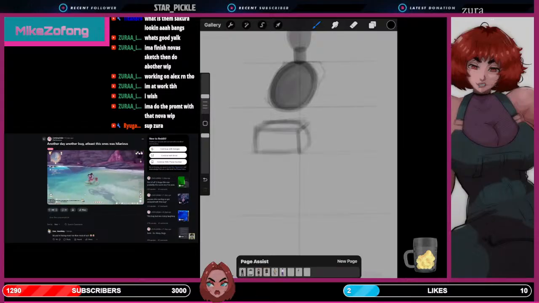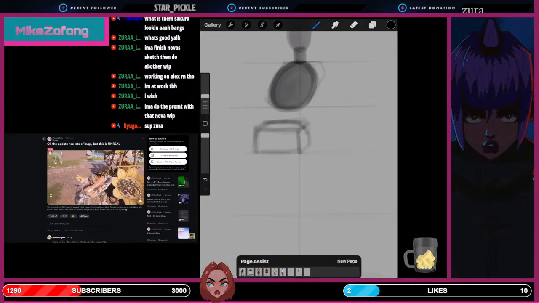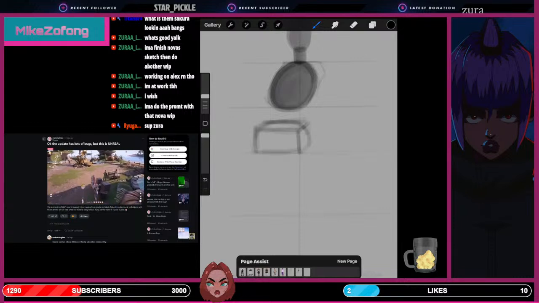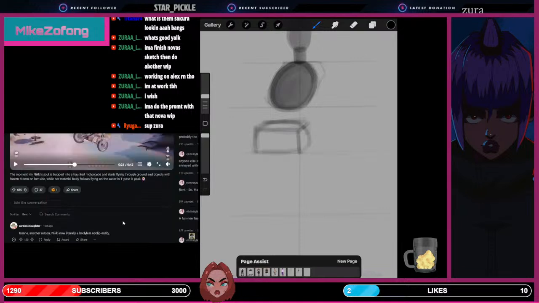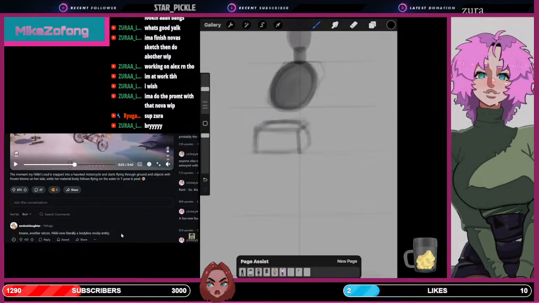What the heck? She was driving a bike on water. This was not present in the game before 1.5. And she died. Or how about this one right here? The floating bike. Like, come on, how does this happen? Someone commented, "Insane. Another retcon. Nikki now literally a bodiless no-clip entity."